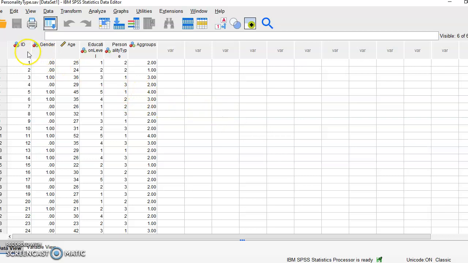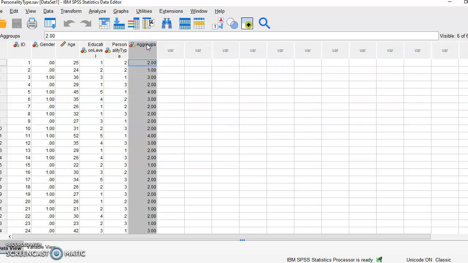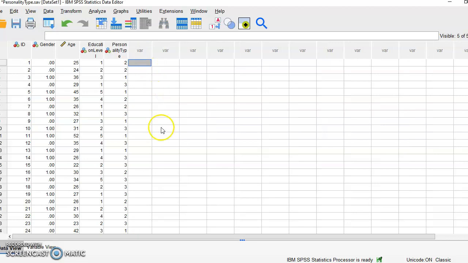Then you have the ID, this is the data view. You have the ID, the gender, the age, the education level, personality type. This is okay. Let me remove this.